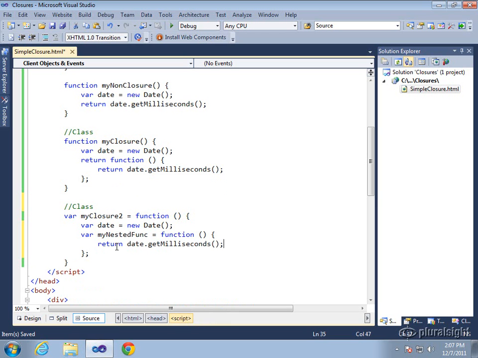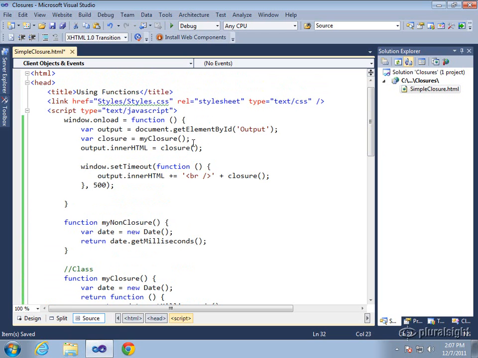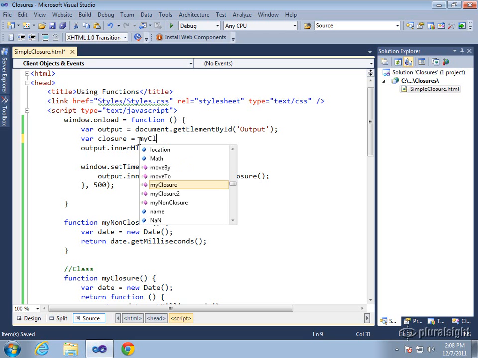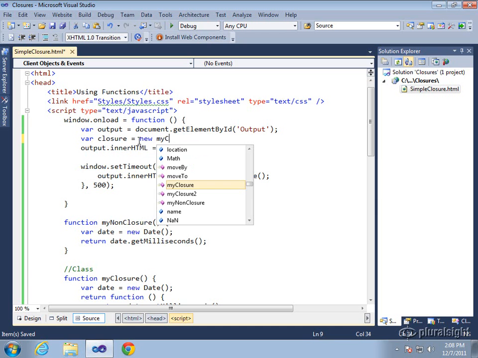We'll return the milliseconds. Okay, so now you can see I actually have a variable defined and I have a function defined in my code. And if you think of this as kind of the container, we're now encapsulating both of those within one container called myClosure2. So now what we can do is come on up, and instead of calling myClosure, let's call myClosure2, but I'm going to actually new it. So I'm going to say new myClosure2.